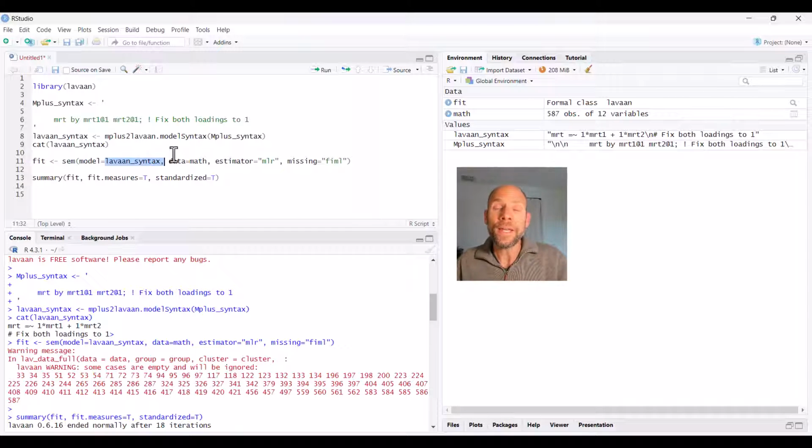Now I hope that you found this video useful for learning how you can convert Mplus syntax easily into lavaan syntax using the Mplus2lavaan option.